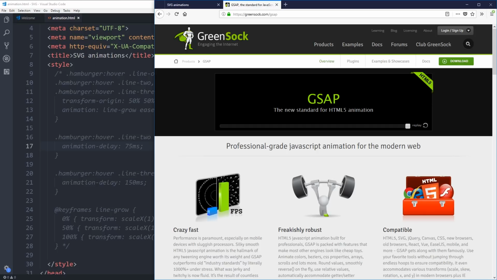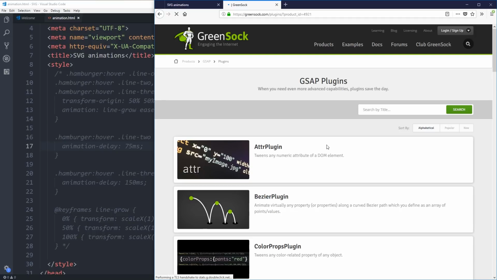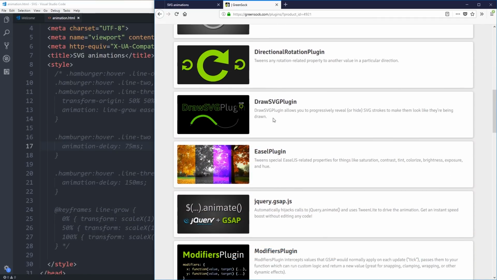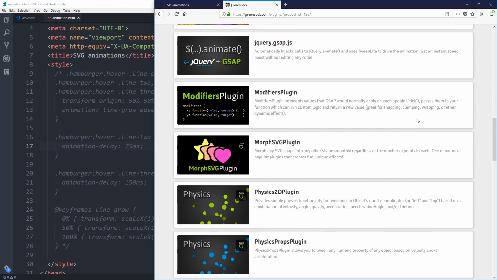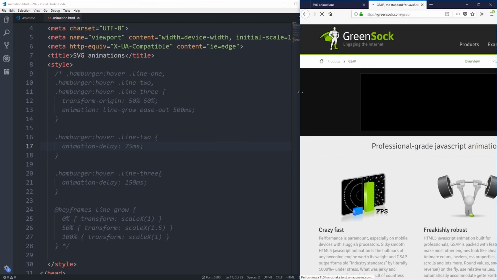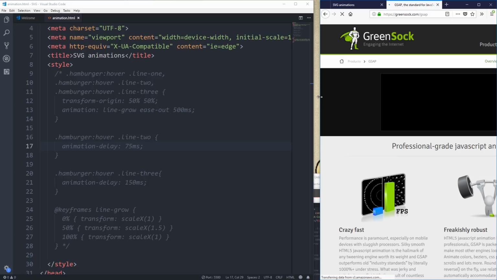It really is an amazing JavaScript library here. It comes with some really cool plugins also to do drawing along a line. Let's just see. Yeah, the draw one here is really, really cool, and they have a morph one, the morph SVG plugin, which is incredible. I don't want to be worrying about that. I just want to be using their regular old GSAP, which is amazing in its own right.